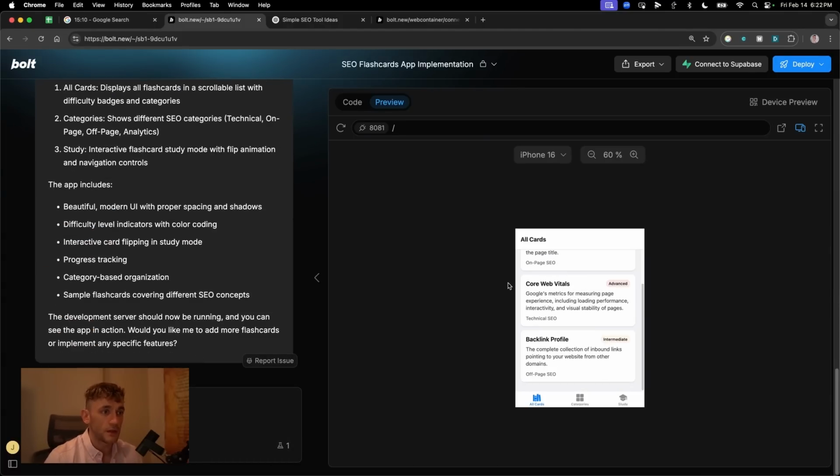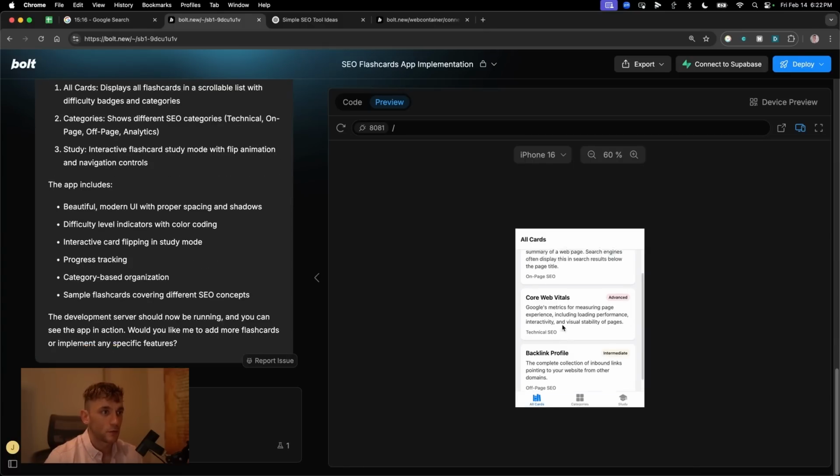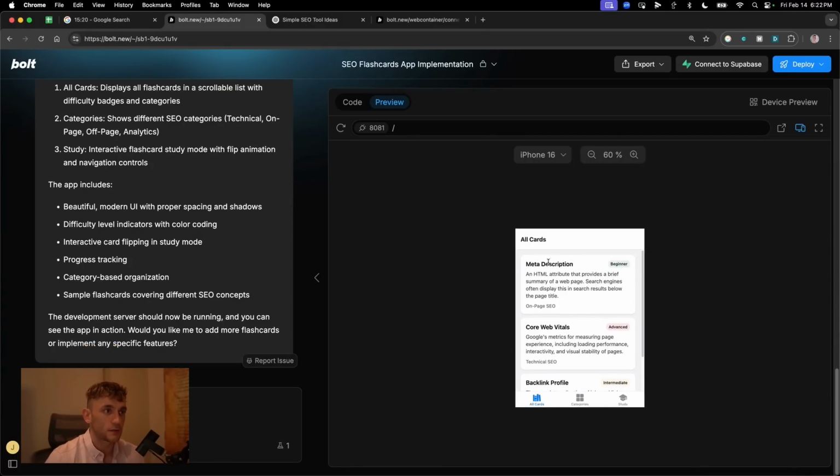Let's create a structured solution with tabs for different categories of SEO flashcards. And inside here, now this is actually working. So it was only one back and forth. It didn't break straight away. It wasn't like an endless back and forth and messing around trying to fix it. And you can see this is ready to go.